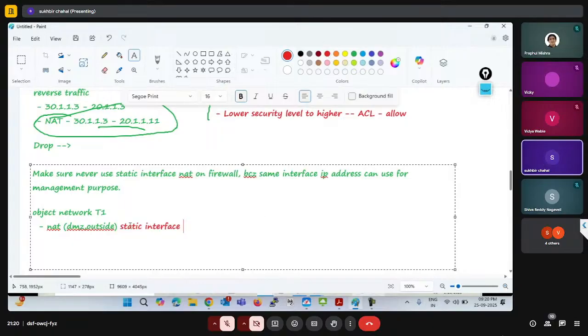That means statically you want to translate on the interface. Which interface? That interface is outside. So the outside interface never translates statically any IP. It can be LAN or DMZ, it can be anything, doesn't matter, DMZ or inside. But if you have mapped interface outside and you are translating statically on the interface, that is a real problem, a big problem. Okay. So don't use the outside interface as mapped and static interface in the above command, right? That is not recommended.